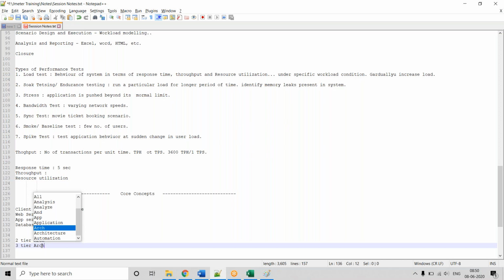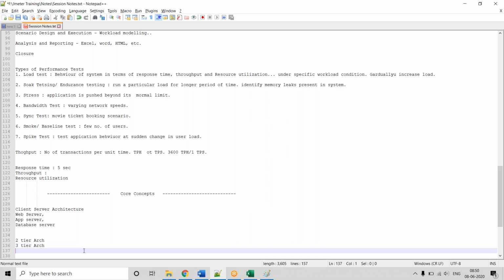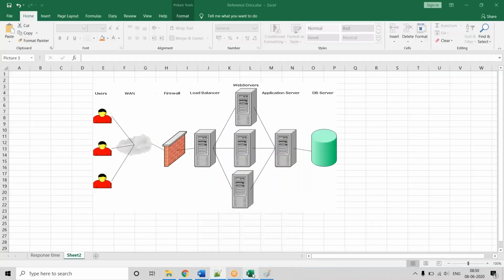So the architecture, which includes only an application server layer and a database layer, is considered a two-tier architecture. But whenever you have a web server layer, the business server layer or application server layer, and a database layer, that will fall under the category of a three-tier architecture system. The diagram which I showed over here is an example of three-tier architecture.